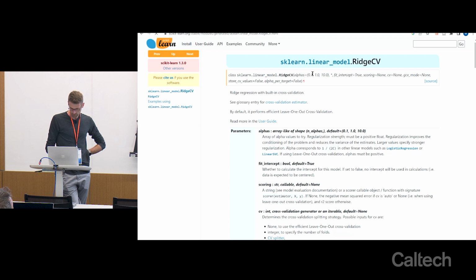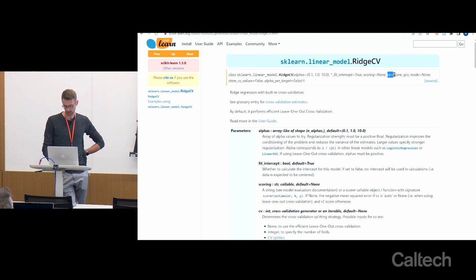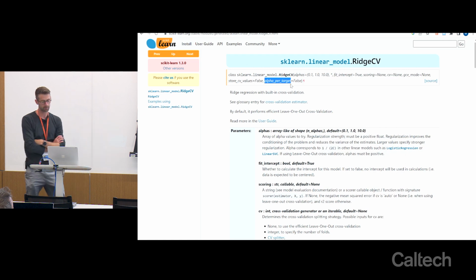So when we call this object here, we have to pass an array of the alphas that we want to try. We also have to pass whether or not we want to fit an intercept, and we're going to be mean centering our data, so we shouldn't actually need to do that. We're going to specify how we want to score it, how we want to cross-validate it.